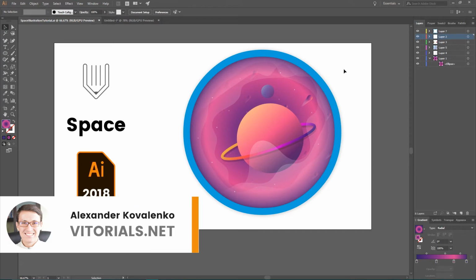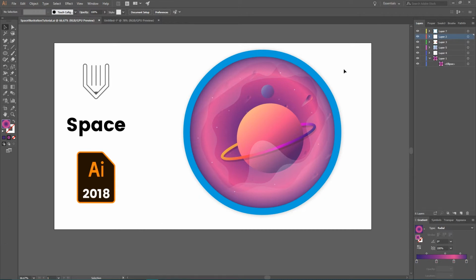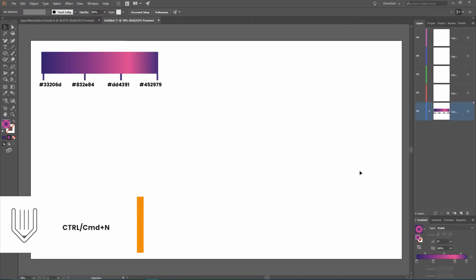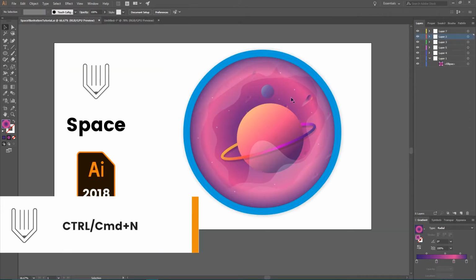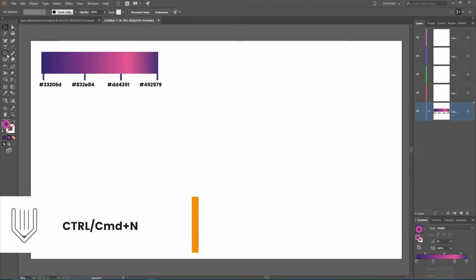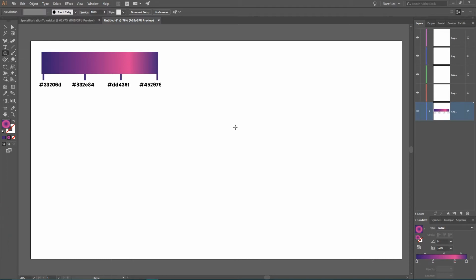My name is Alex and today we're gonna create this space illustration in Adobe Illustrator. So let's start with a new document, Control M, Command N. And first let's create this background, this space. I'm gonna start with a circle. Click L or grab the ellipse on the toolbar.